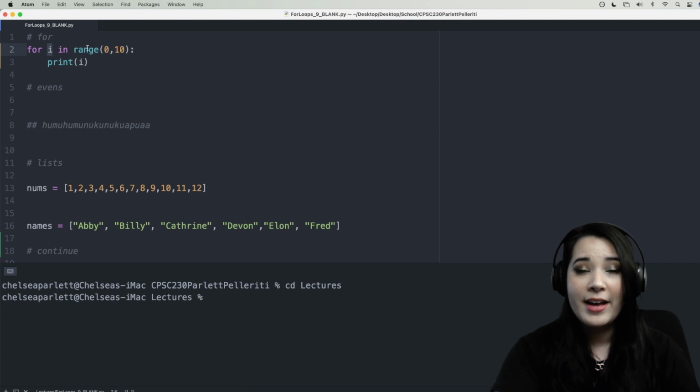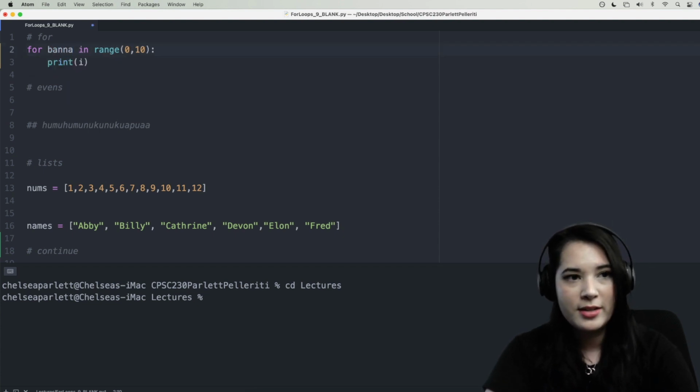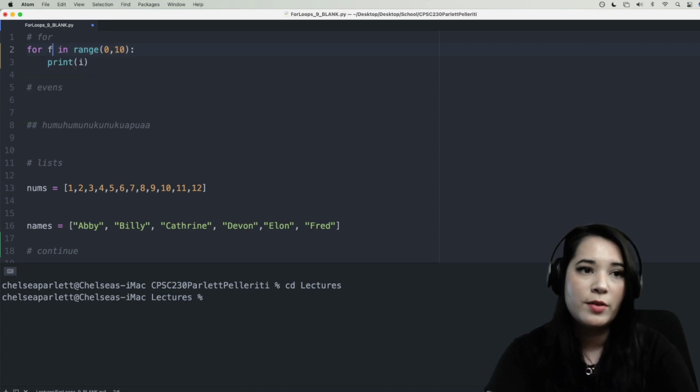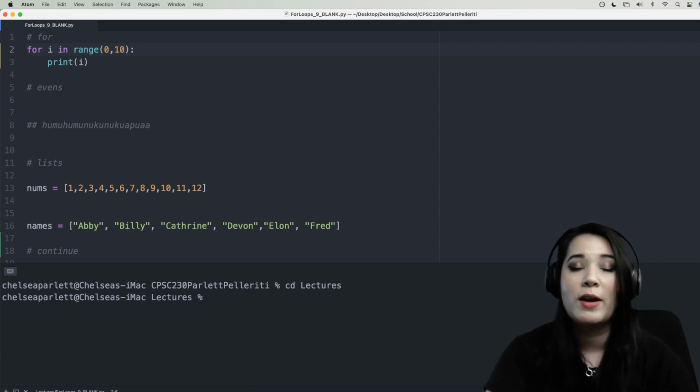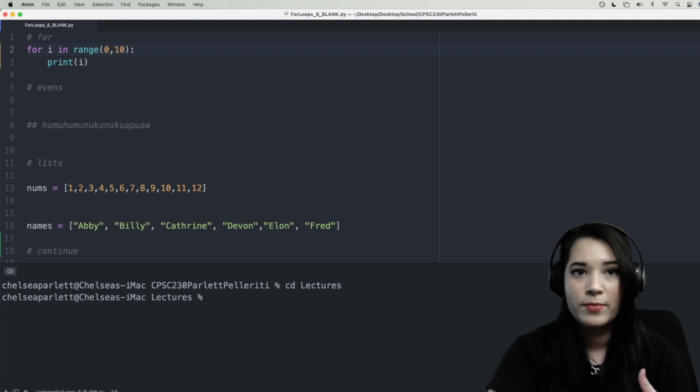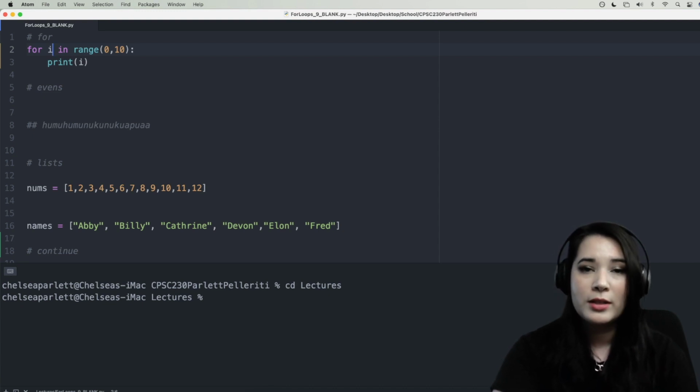Now, this I is just a variable name that you want to work with. We could call this bananas, B-A-N-A-N-A-S. We could call it Frank. Whatever we want to call this variable is absolutely fine. It's just the name that we're going to use to reference whichever item in the collection that we're currently iterating through. So, for example, let's run this loop.